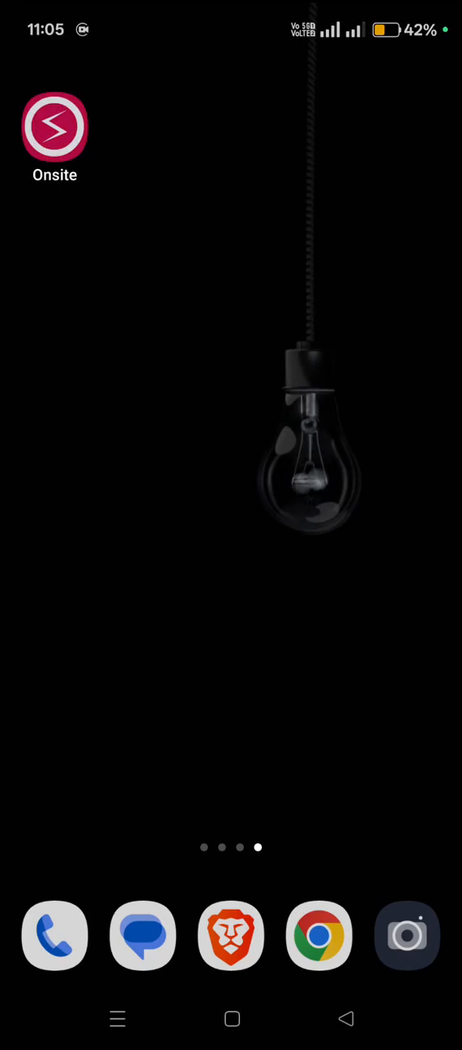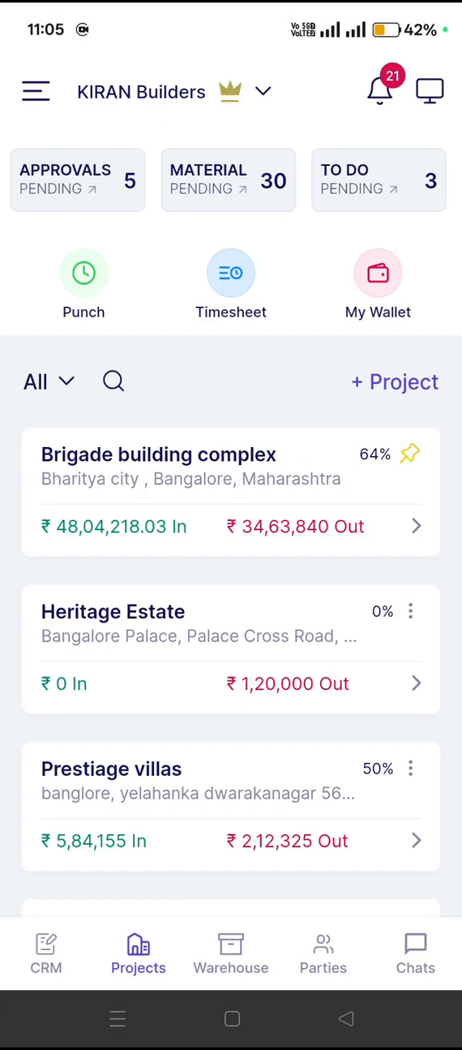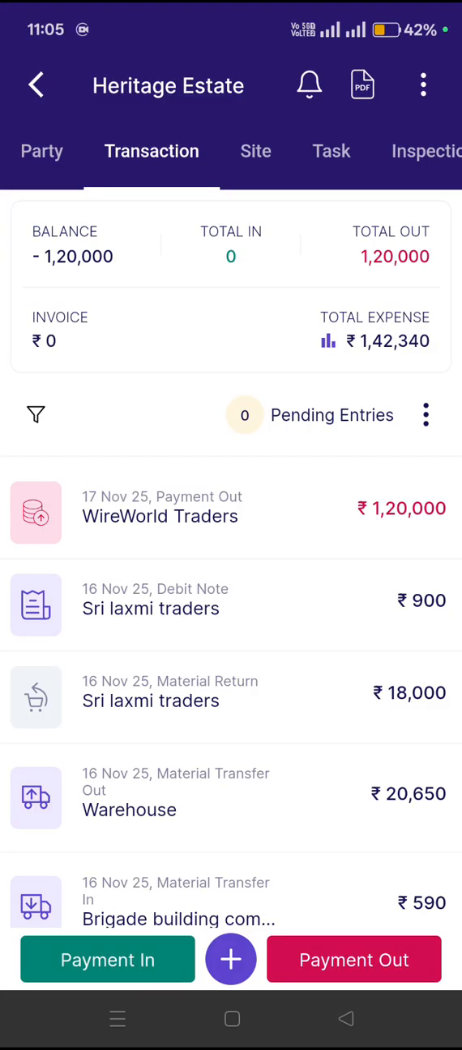Welcome to Onsite. So today we'll be seeing how you can create work orders for your subcontractors and track the work progress on a daily basis. So first of all, we will go to the Onsite application. So let's open the Onsite application. So this is the home page where you can see all of the projects. So let me go to one of my running projects, that is Heritage Estate.